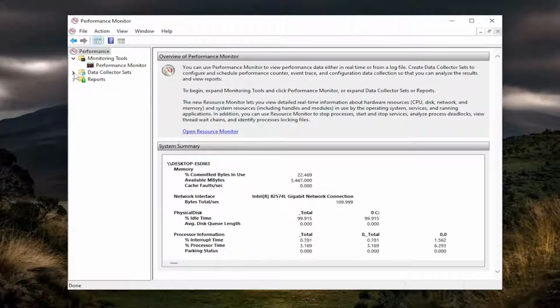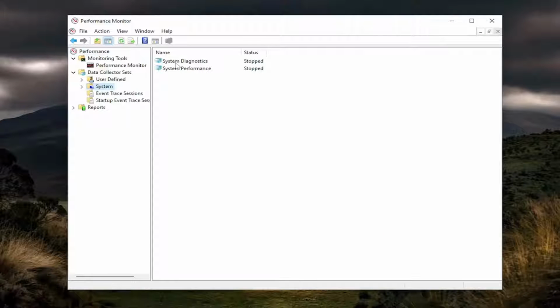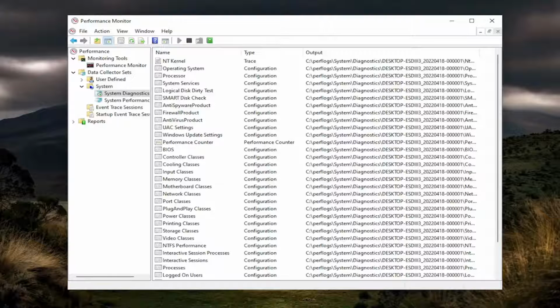On the left side, you want to expand Data Collection Sets, and then select System. Where it says System Diagnostics, go ahead and just click on it one time, and then select the little play icon to start the data collection set. And then you should have a bunch of different information sources that should come out, and you see the different output locations for said files.